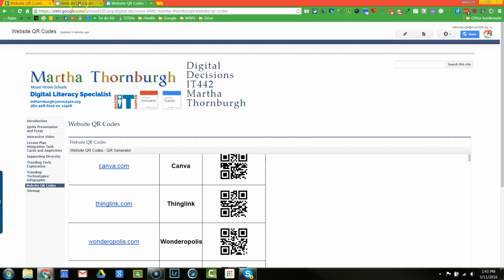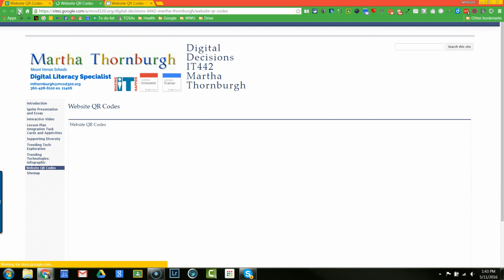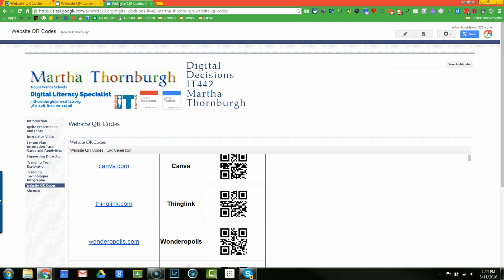Now, if I am not logged in as me, this is what it looks like. Okay, so I embedded this spreadsheet. It doesn't show up. All right, so here it looks like this because I'm logged in as me. And this is what you're seeing when you're logged in as you working on your digital portfolios. You're seeing your stuff in your thing.